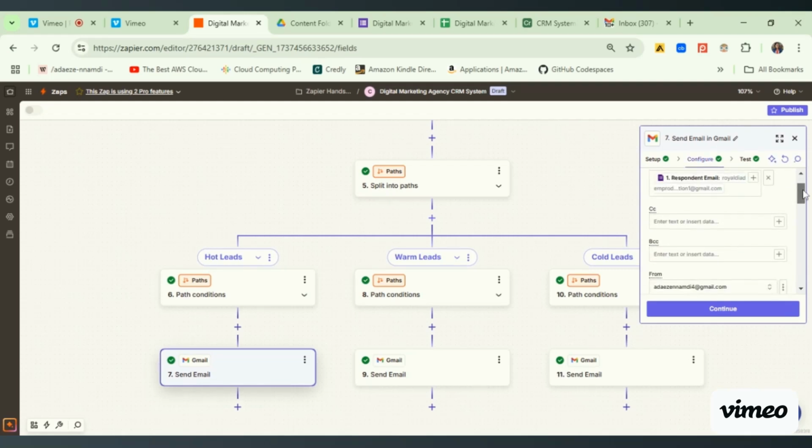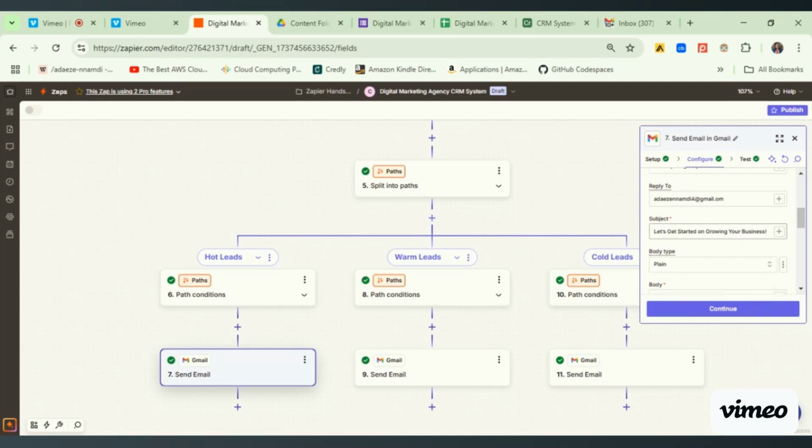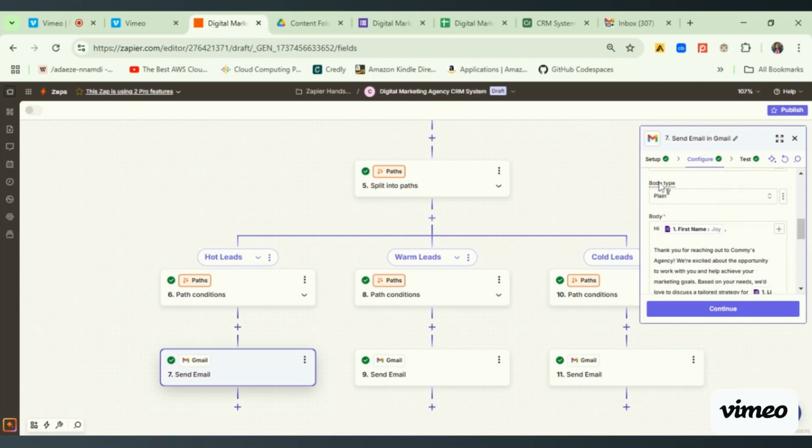So we added their emails here. From who? This is a sample email. From name, this is the name of the agency, the name of the digital marketing agency. Who are they going to be replying to? You could put your email or your work email, anything. So what's the subject? Let's get started on growing your business. Body type, plain. Hi, first name, because you want it to be customized. You don't want to just say hi, you want to customize it by the first name that they filled in the Google form.